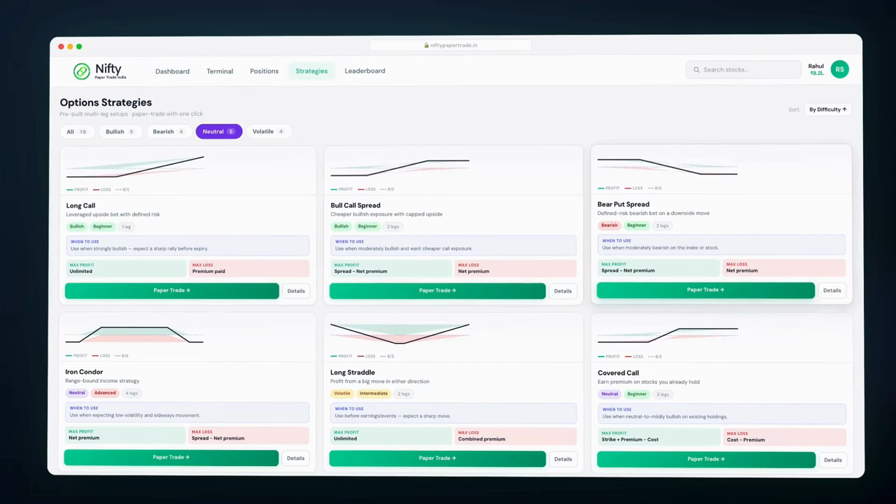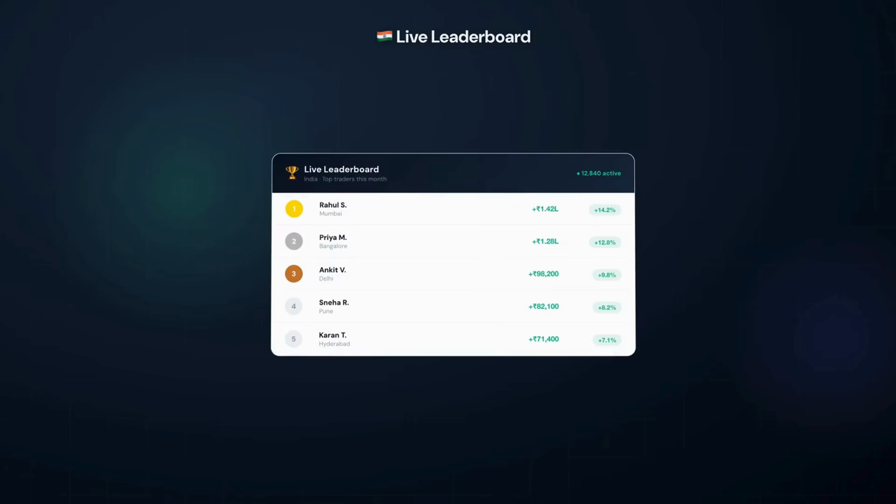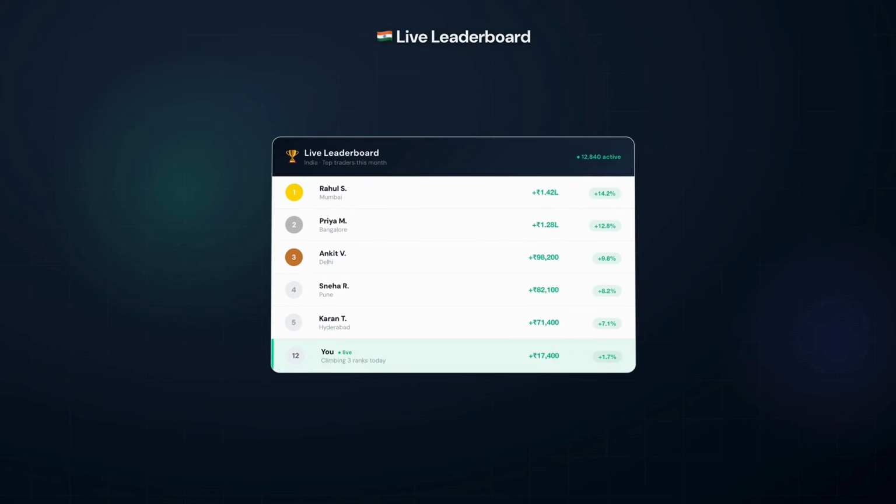Build pre-made multi-leg strategies, bull call spreads, long straddles, iron condors with one click. Pick the iron condor. 4 legs auto-built. See your max profit, max loss, and break-even range upfront. Place the order. Done. Compete with traders across India on the live leaderboard.